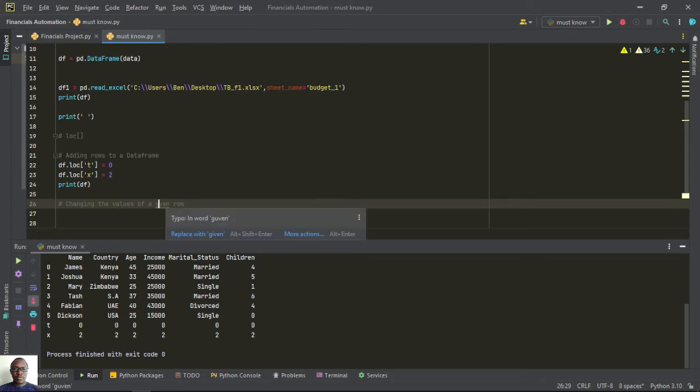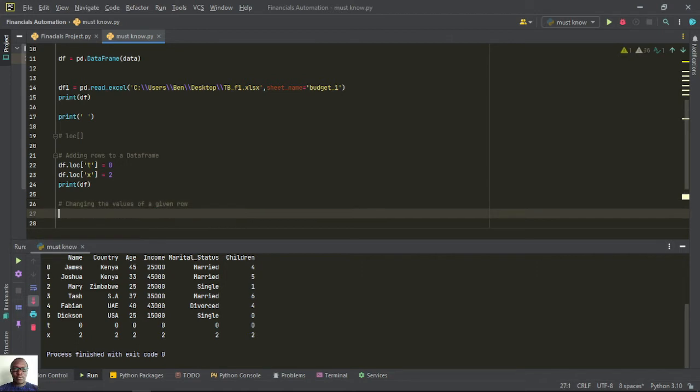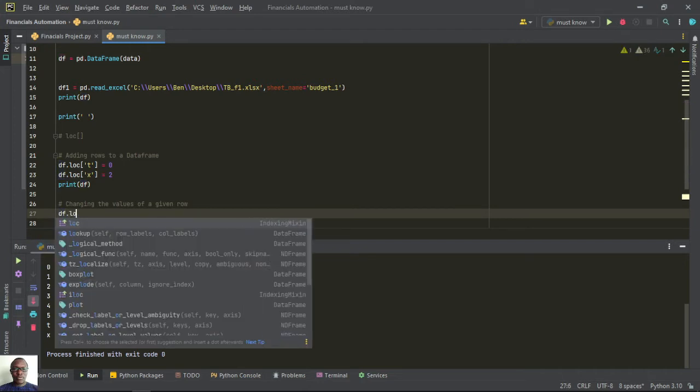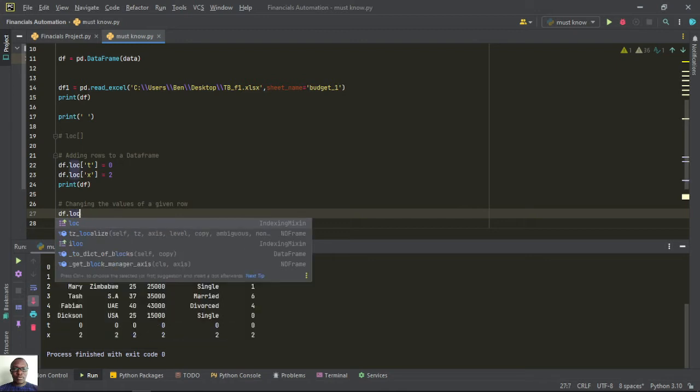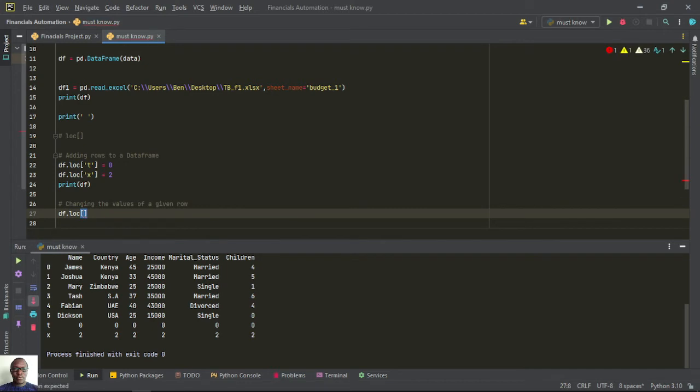Of a given row, not given row. So down here what I will do, I'll come and say df.loc, then here we'll write T is equal to, I want to change the values of T.